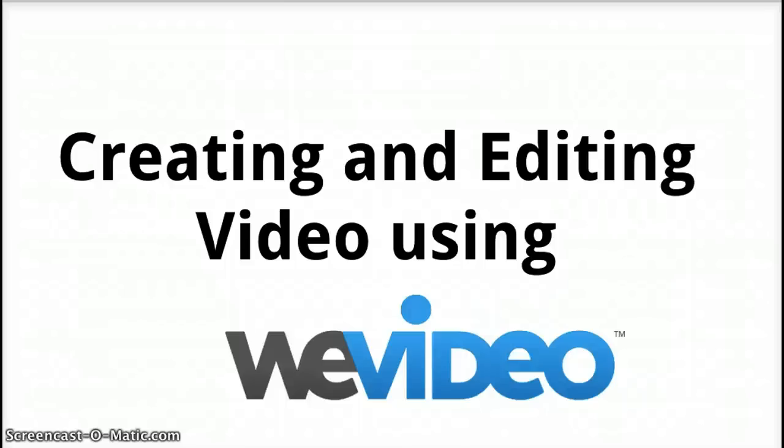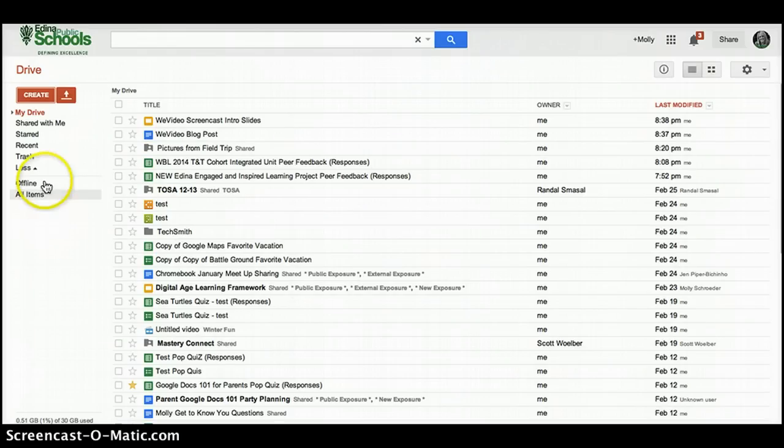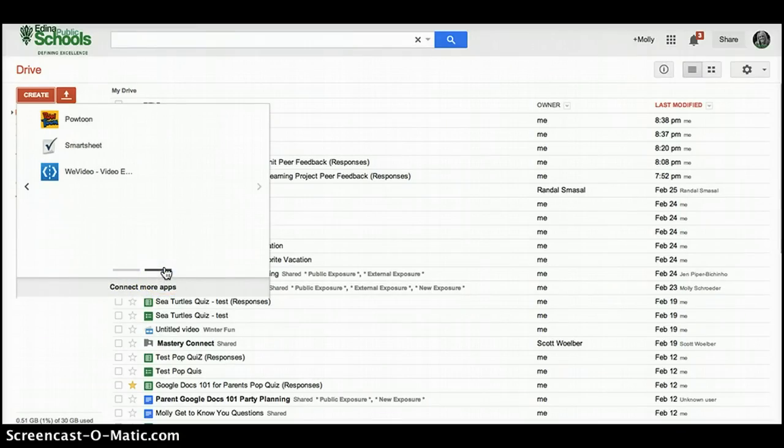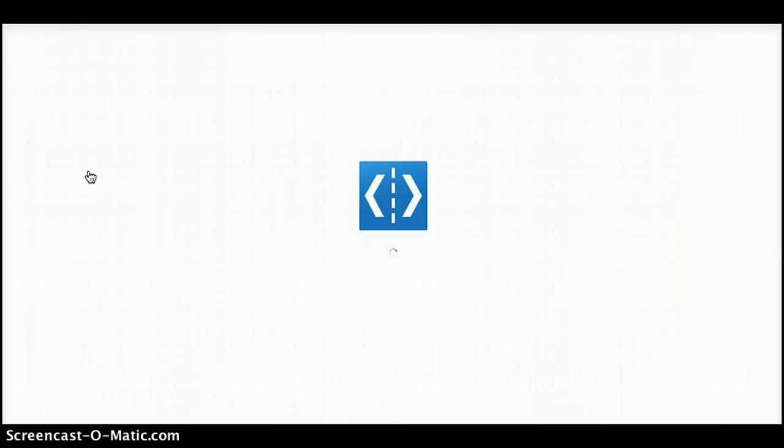In this screencast, you are going to learn some of the basics of creating and editing video using WeVideo. The first thing you will need to have done is added WeVideo to the Create menu, so adding WeVideo as one of your apps in Drive, which you can view in my previous screencast, but you can get it by connecting more apps. So once you have WeVideo added to Google Drive, you can simply click on the app and it will open the WeVideo editor.